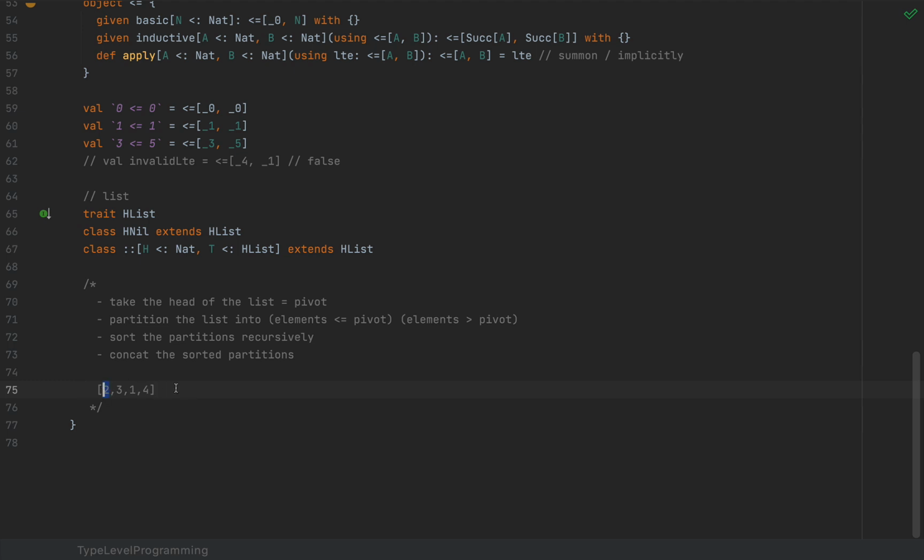The head of the list is 2, and so the partitioning is going to be as follows. I will need to store all the elements smaller than or equal to the pivot, without the pivot, so we have just the list 1, and then we have the list 3 and 4. So notice that I've cut the pivot out.